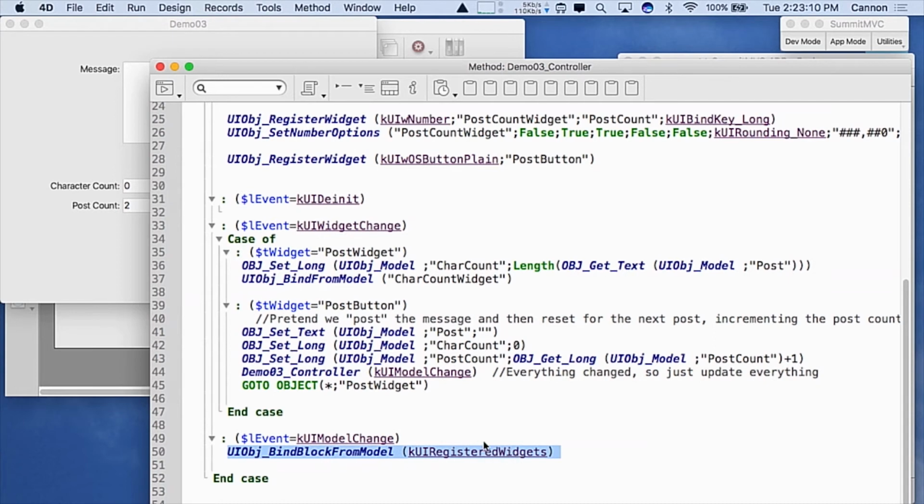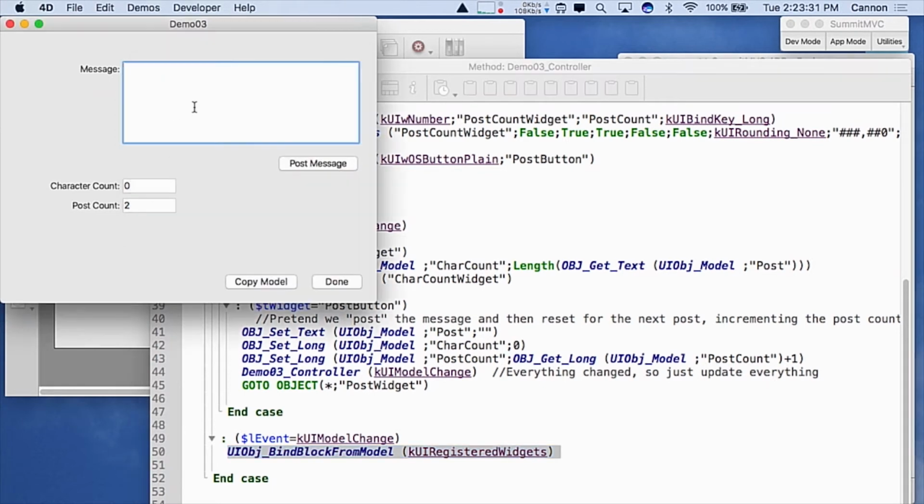So I have this concept called registered widgets. Any widget that was registered becomes part of this block or this group of registered widgets. So all I have to do is say bind this block from the model, and it'll find out which ones have been registered and go through and update each one of them. And then it just goes back to this object. So hopefully that makes sense. Any questions on that one? Just showing a little more detail.